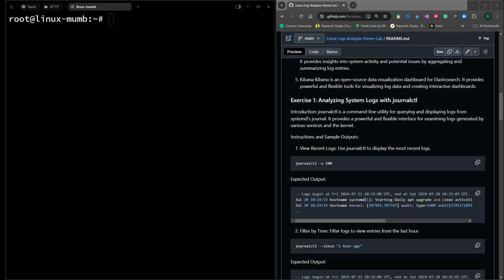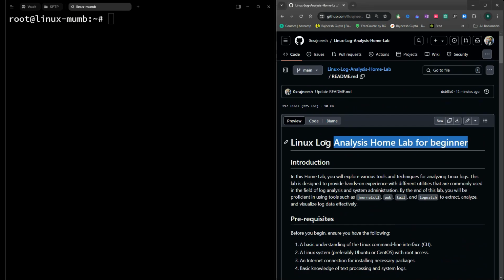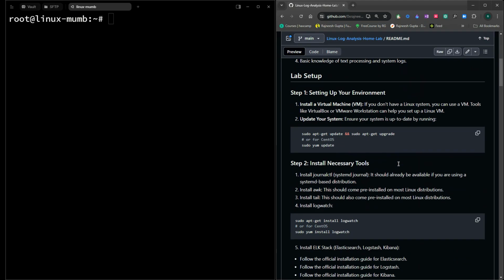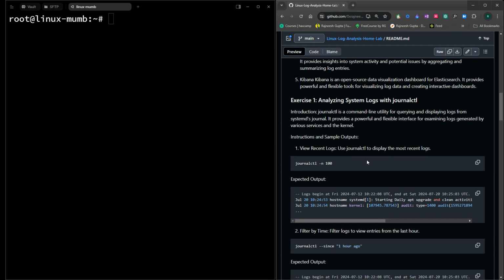Okay, so let's begin with our very first exercise in the Linux log analysis. I'll share the link of my GitHub repository for this home lab, which is the Linux log analysis home lab for beginners. We are going to use a command line utility in this home lab. We'll probably cover 4 to 5 exercises. Let's start with the very first exercise, which is analyzing the system logs with journalctl. Okay, journalctl is a command line utility for querying and displaying the logs from the system journal. So let's begin.